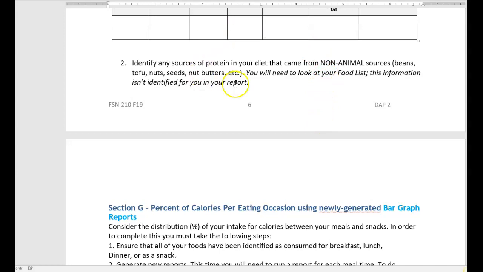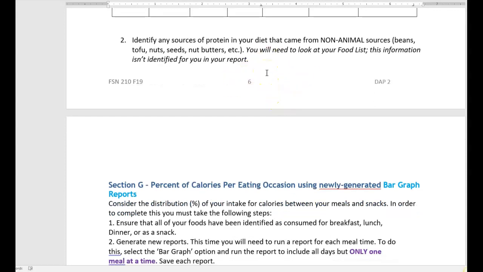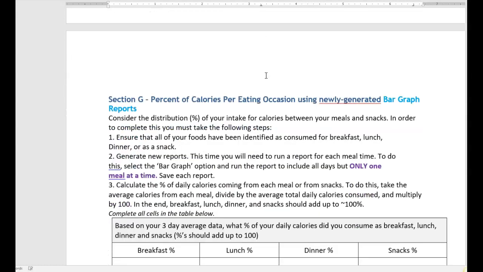As a follow-up there, you're also going to think about what non-animal sources of protein you have in your diet, but that's not listed somewhere on the report. You're going to have to think through it and identify it yourself.